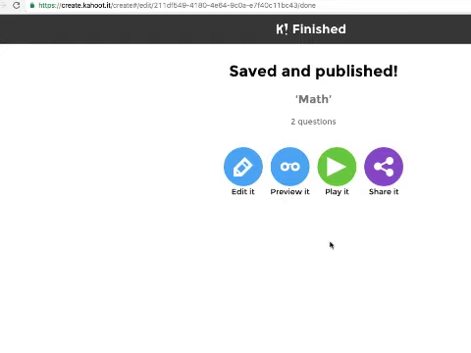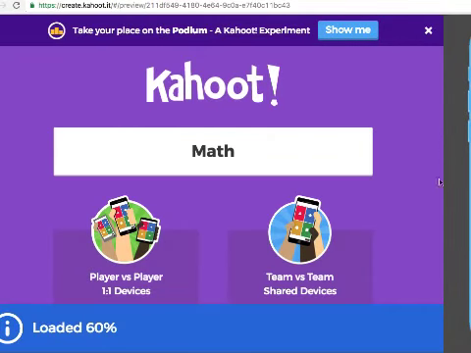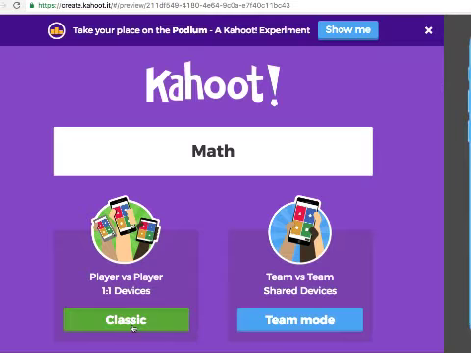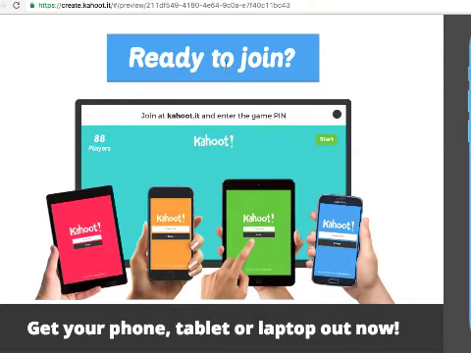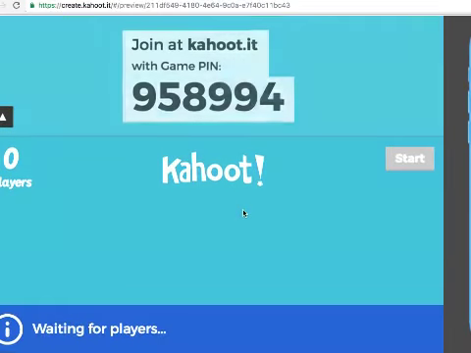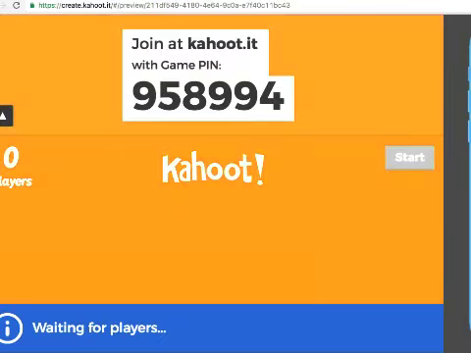I can play it and have the student themselves do it. We'll click preview it. And so to the right, this is what a student would see on their tablet, phone, iPad, anything. So you're going to click player versus player, or you can click team mode and work as a team. And yes, we're ready to join. So it's going to give you a PIN code, and so you type it in, 958994. That's what the student would do. And we'll just put student 1 for the nickname.